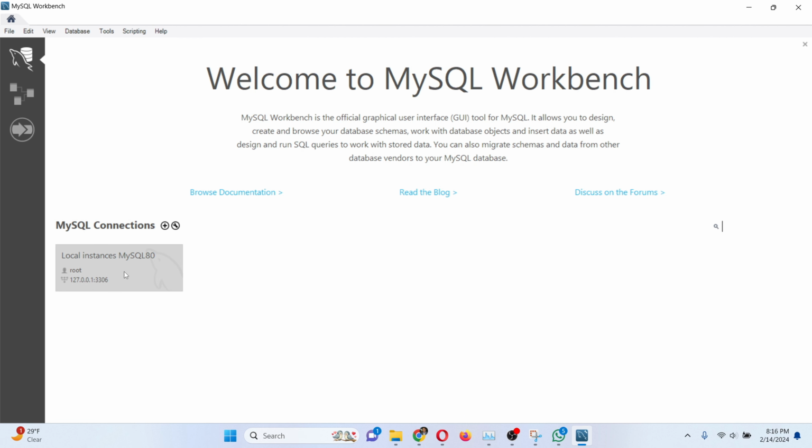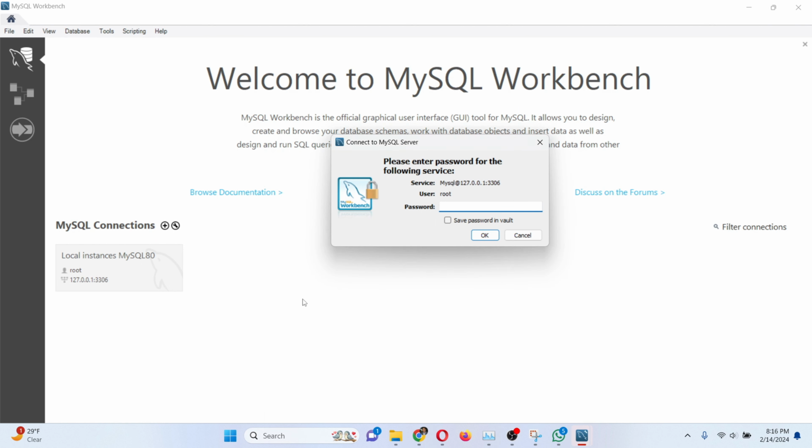So double click on it, and it will ask you for the password. That's the password we used previously. Use that one. You can check this one, save password in vault, then you don't have to type the password over and over, but make sure you do not forget this password.